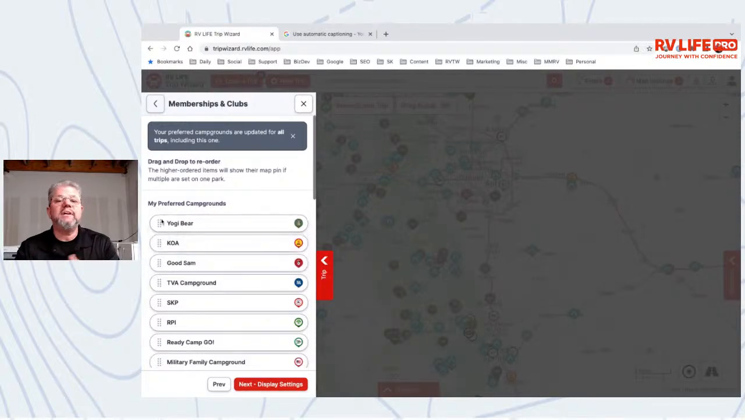If I'm a multi-affiliated campground that is a Yogi Bear campground that also has an FMCA discount, that also has a Good Sam rating, it's affiliated with all three of those entities, but whichever one I have on top is the picture it's going to show me. So if I'm looking for Yogi Bear campgrounds, that's the picture I'm going to see. That's really all this represents.